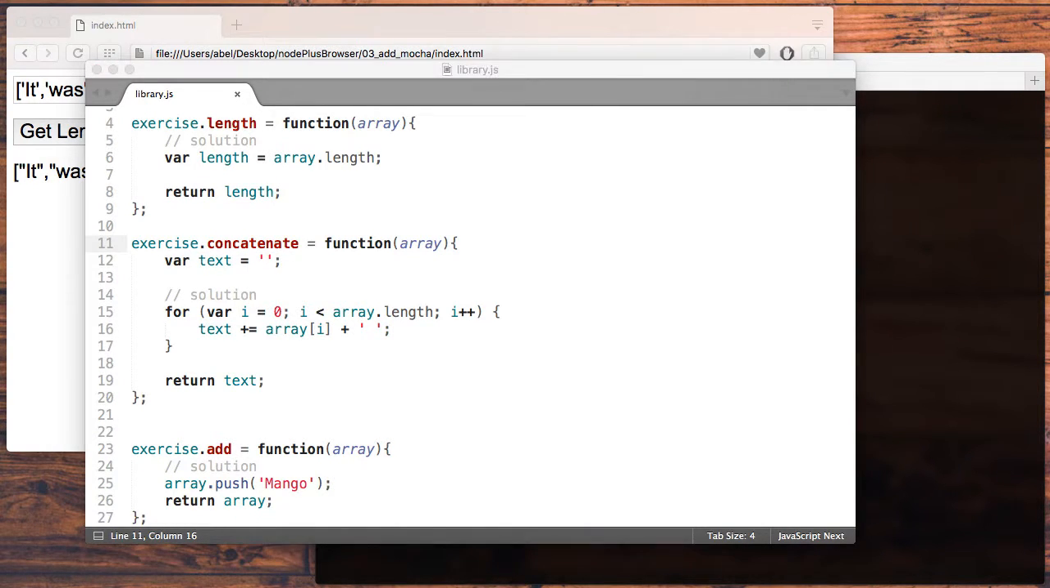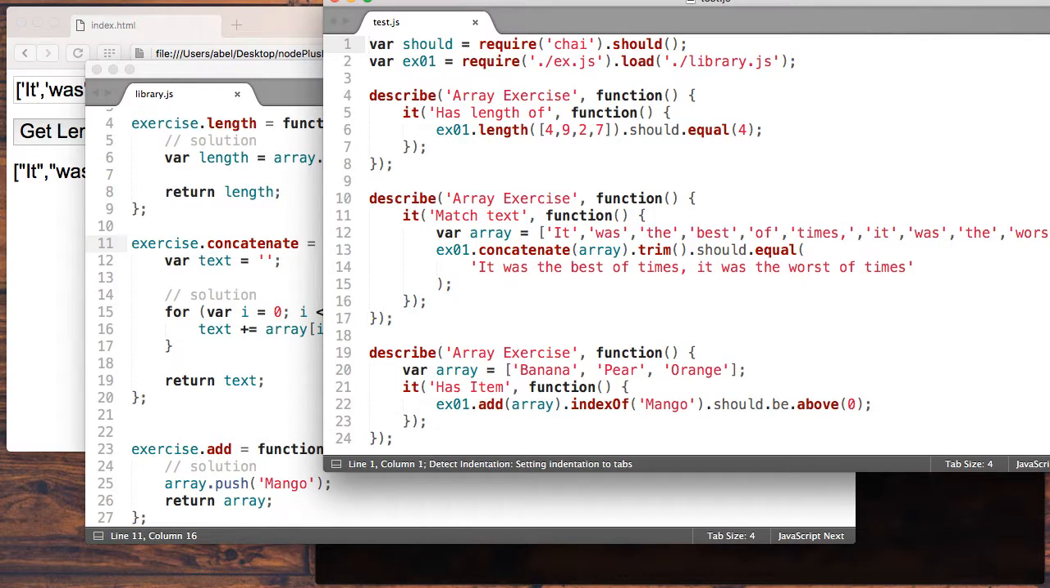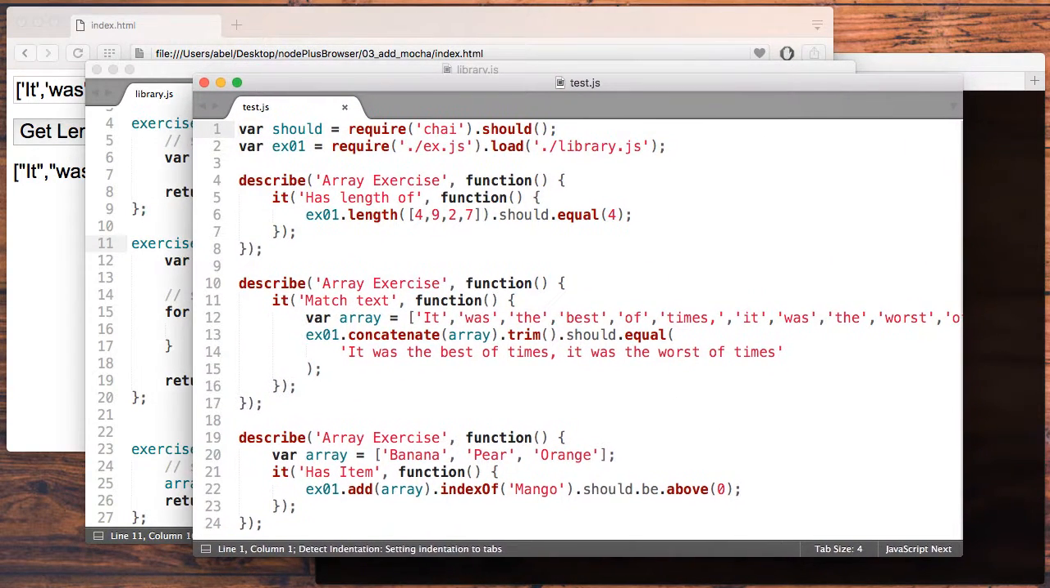Now let me go ahead and show you what the test looks like. The only difference is that instead of saying require and adding that file directly, I'm now going through a module that I wrote myself. And after that, I have a function that says load, and that's where you specify the path to the file that holds the exercises.